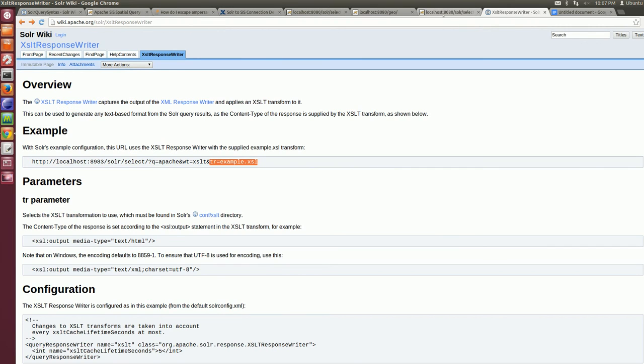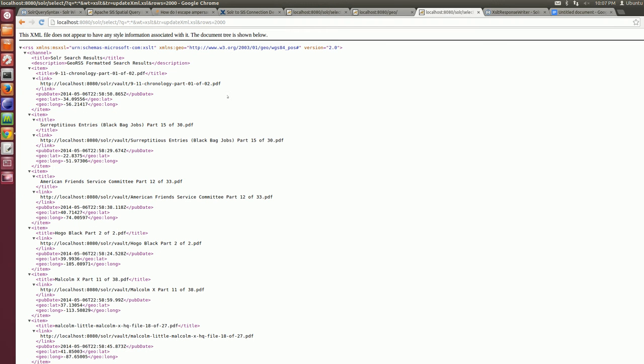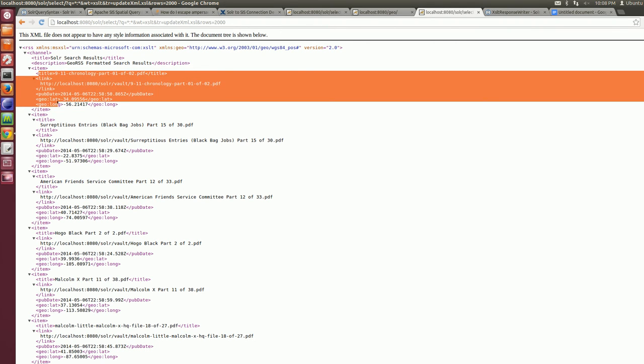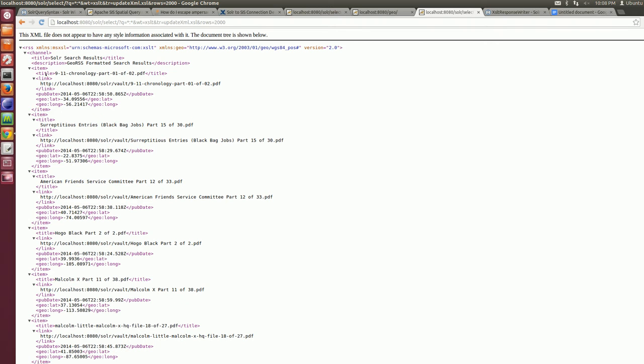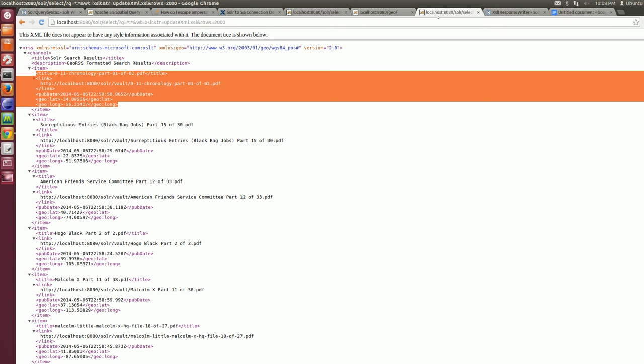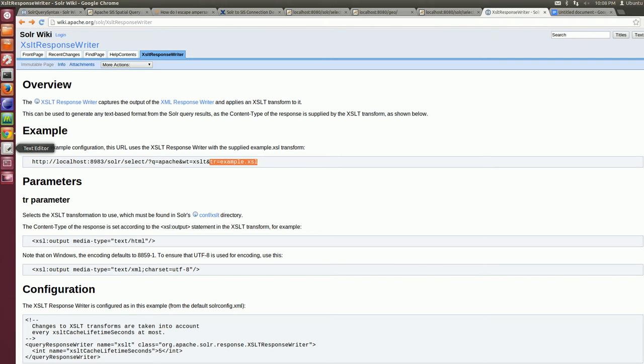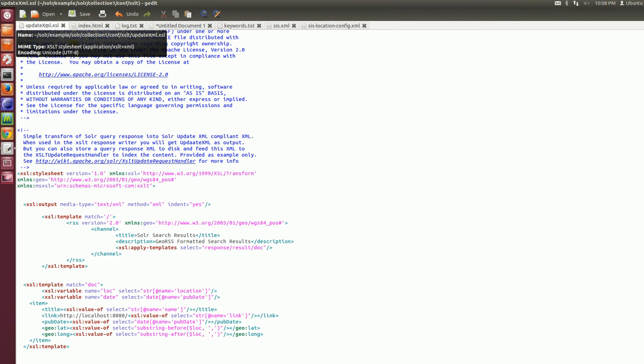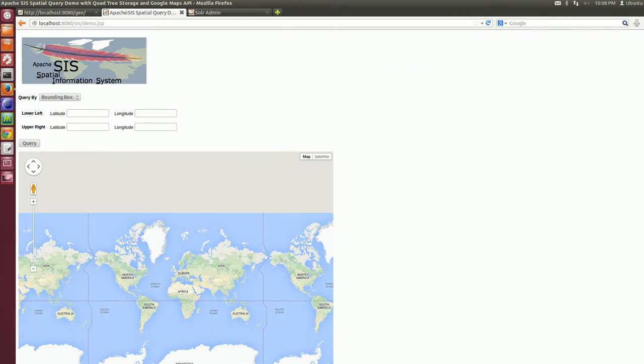And if I show you, this is the result of that response writer. As you can see, it has all the same fields: latitude and longitude, publication date, link, and title. So we didn't need to write a response writer from scratch, and we exploited the one that was already there. I think the Apache guys can add such a schema file, and they wouldn't need to write a response writer from scratch. So we'll start with the demo.